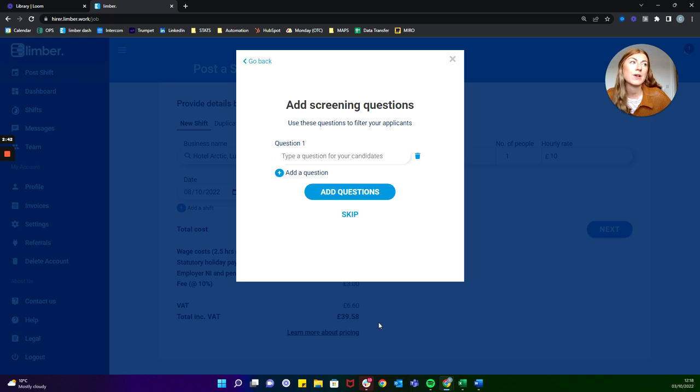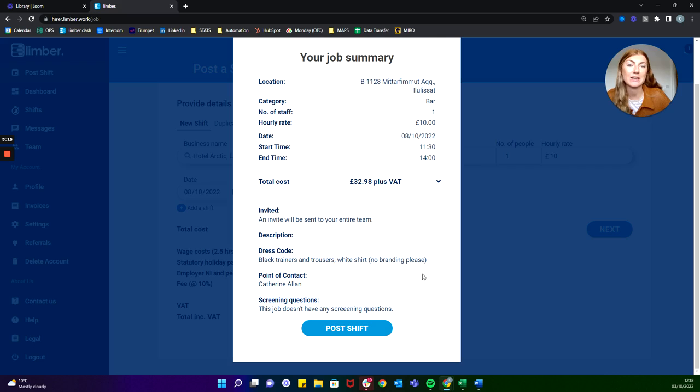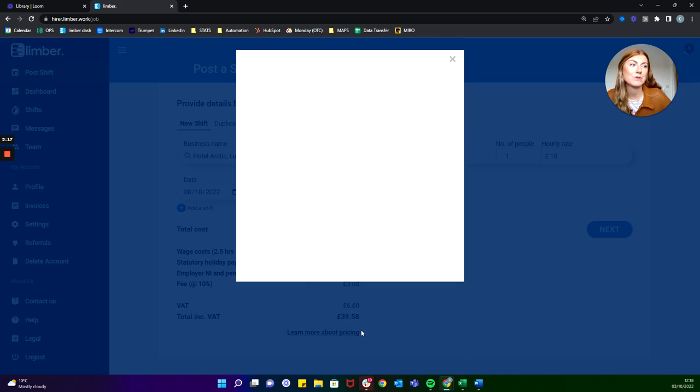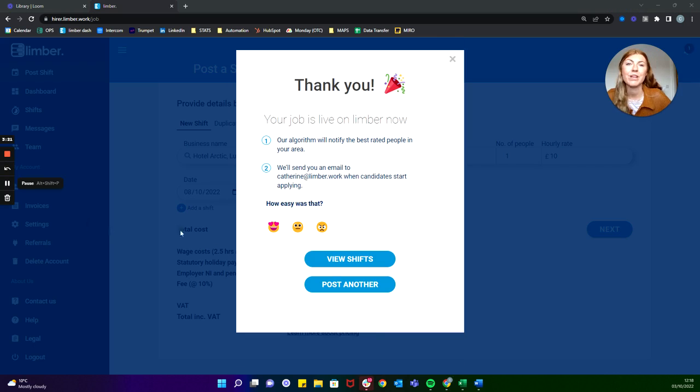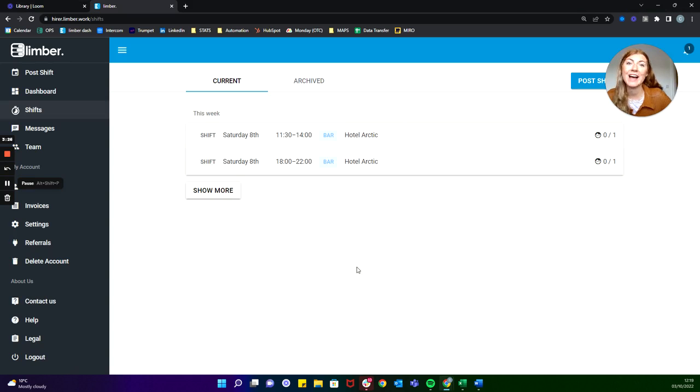So these are things that the worker has to answer when applying for your shift, and you'll then be able to see these answers when you're reviewing who to hire. There's also some recommendations on what types of things to include here if you wanted some pointers. You're then going to be shown a shift summary, so just make sure all of the details are correct, and you then go through to posting a shift. You can then either post another shift or go to view the shifts that you have posted, and I'll quickly apply and then show you what to do next.